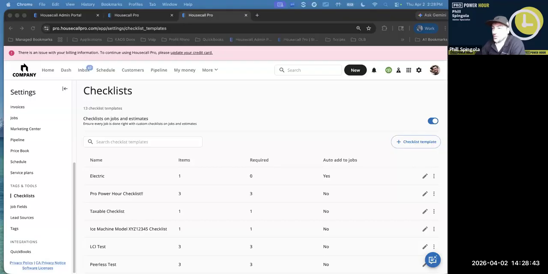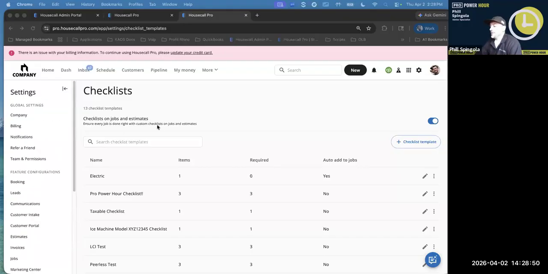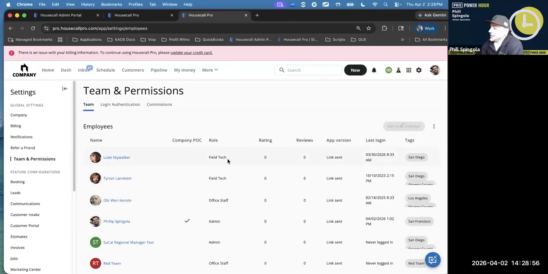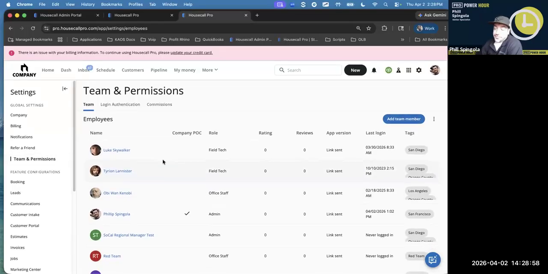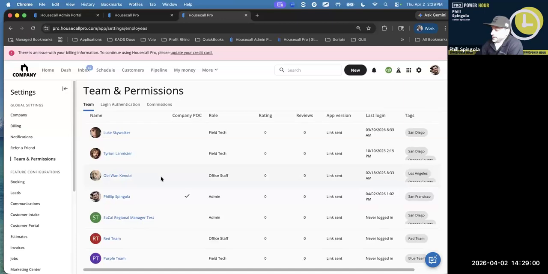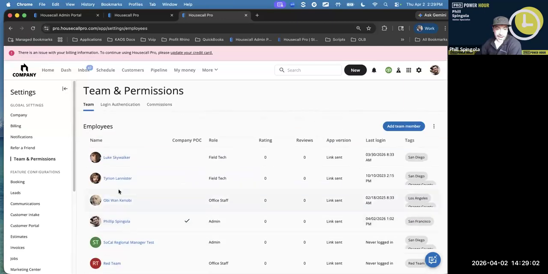I know every quarter people are getting new employees, losing employees. So another thing of just keeping track of all of your employees is we're going to stay in settings and come on over here to teams and permissions. And in here is where we can see everybody that we have in our system. So we can click on anybody.